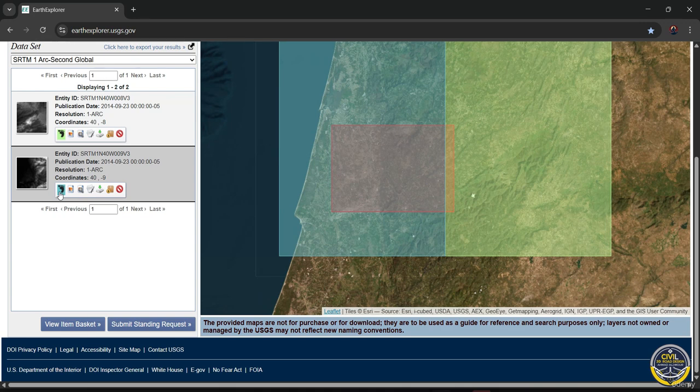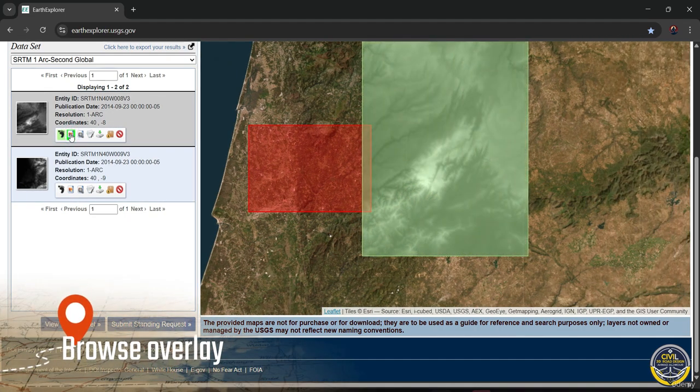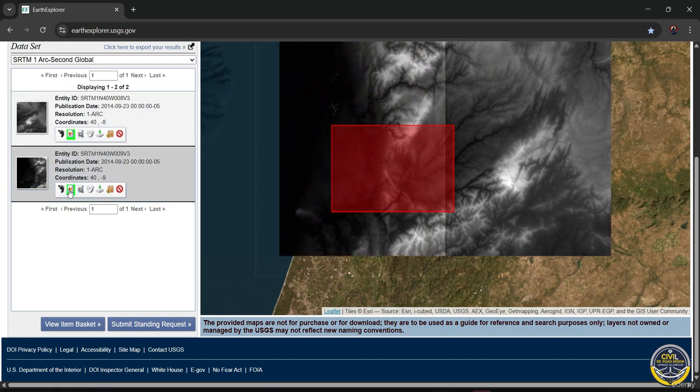as shown, and you can click here to show browse overlay, turn off show footprint here, and you can download this image from the download option.